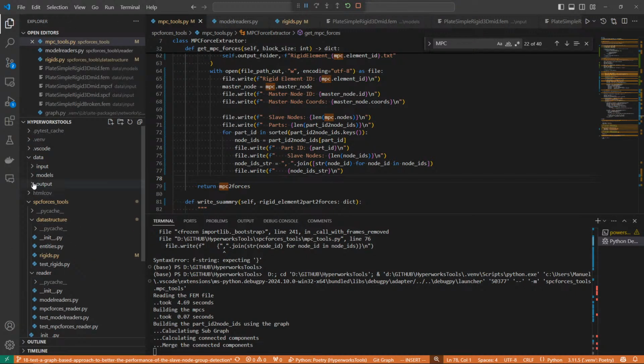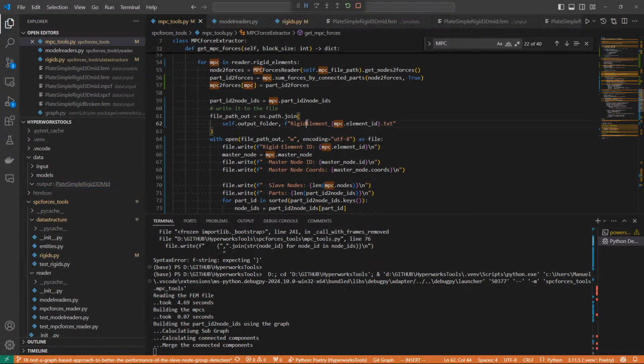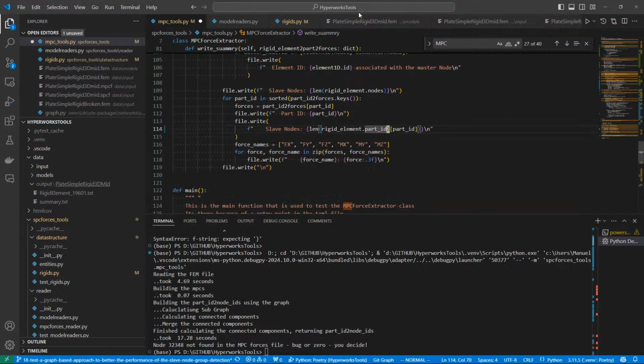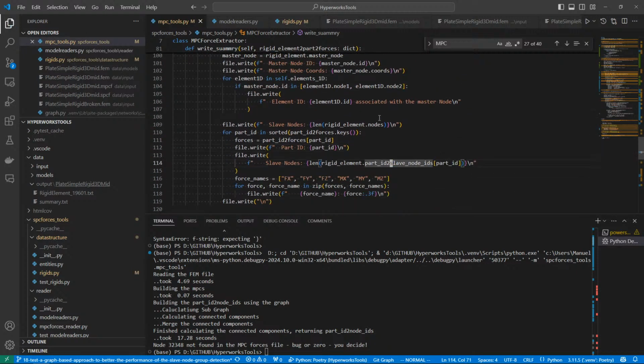So basically, I would assume that I have now, yeah, exactly, a folder here called Plate Simple Rigid 3D Mid. And now, when I come to here, it should put out something like this. Oh. NPC object has no attribute part ID to slave node IDs. Yes. Why did you assume it would have that? That doesn't make any sense. Ah, okay, sorry, that's the other one.